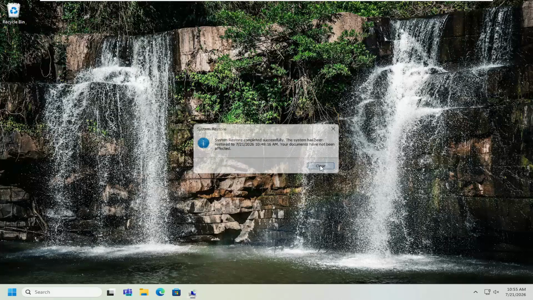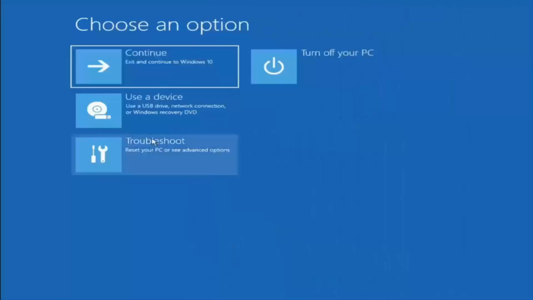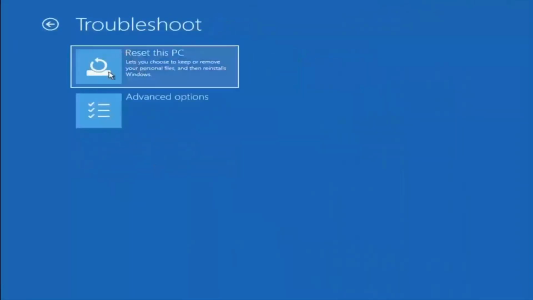We're going to go over a couple different methods in addition to that if that did not work. So I'm just going to pause the video and we're going to start back up on the recovery screen that we started with. Okay, so a couple other things we can try here too. If you go back into Troubleshoot, you can select Reset Your PC, where you choose to keep or remove your personal files and then it reinstalls Windows.